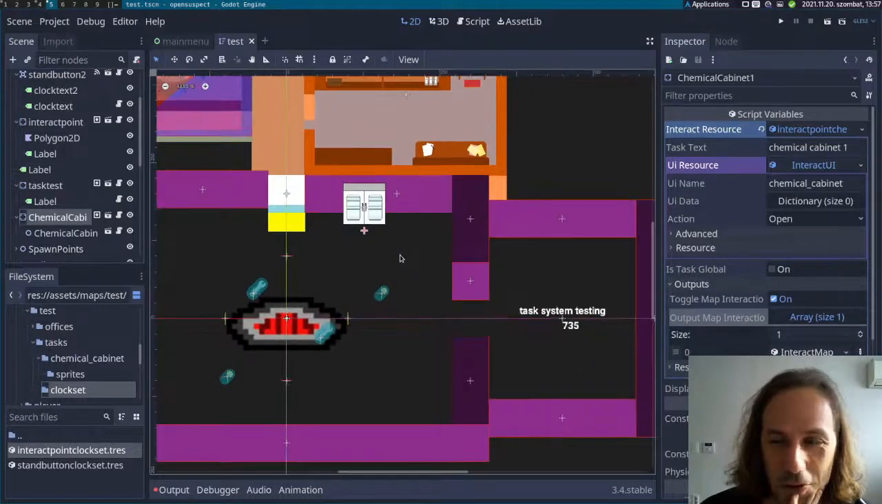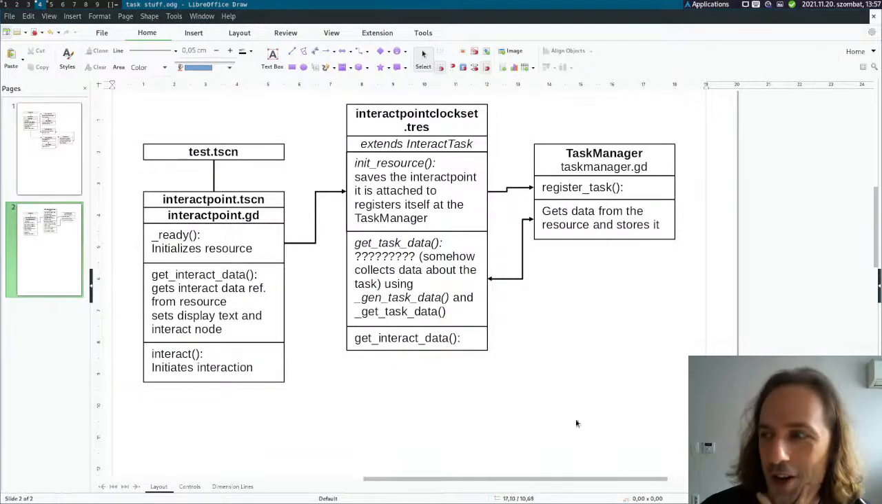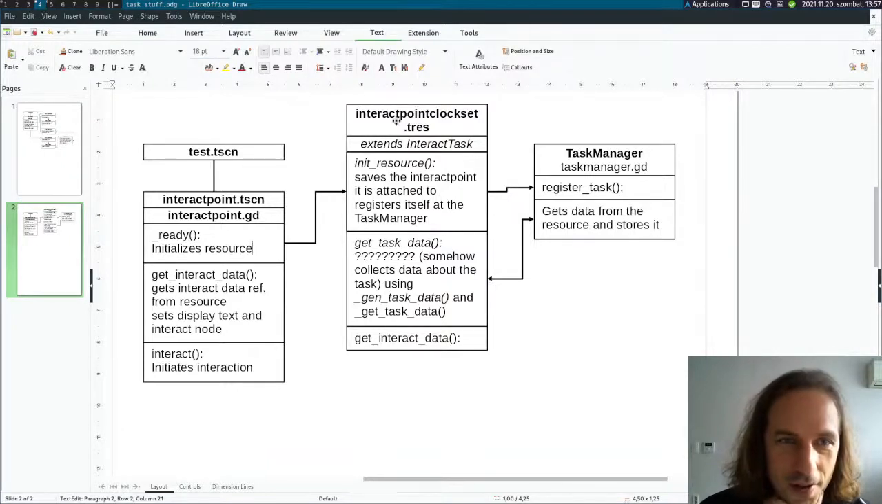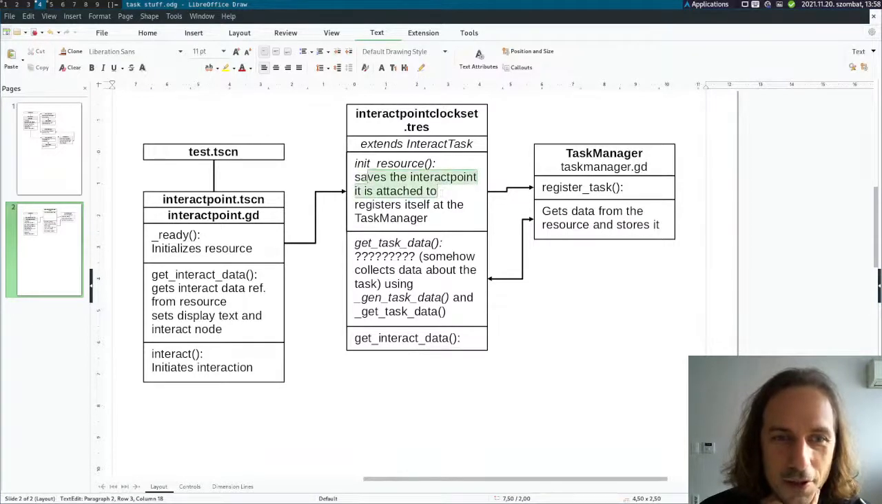And that is the very high-level overview of these things, and the low-level overview is what I'm trying to figure out in this very ugly graph. So what happens is when we initialize the resource, that will basically call the init resource function. This is when the map is loaded. It initializes this interact point, and that initializes the task, and it saves what the interact point is attached to, and registers itself at the task manager.